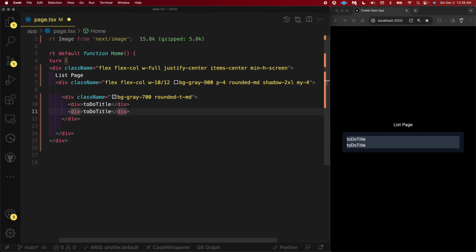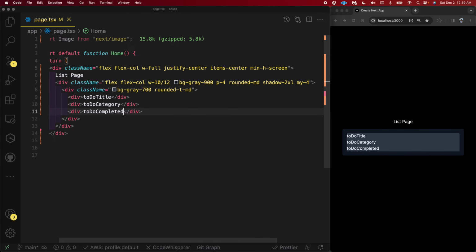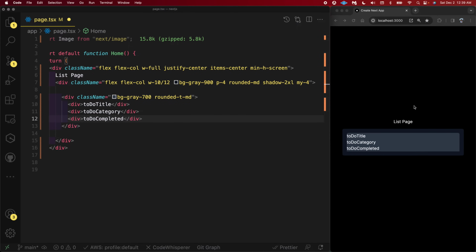And the reason why I'm doing a camel casing like this is because I'm starting to think about the data. So I have a to-do title. Maybe I have a to-do category. Maybe I have like this piece of data that is something else. To-do completed. Maybe it just signifies if the to-do is completed or not. And let me give you an example of this.